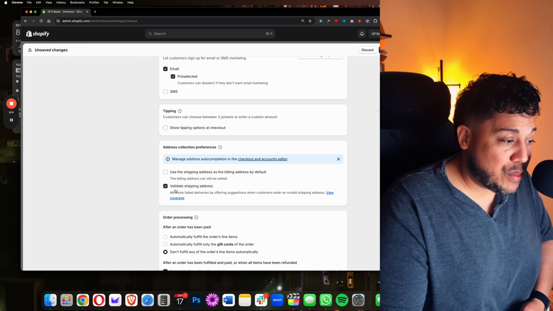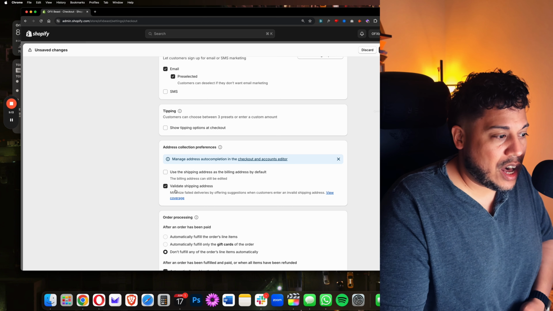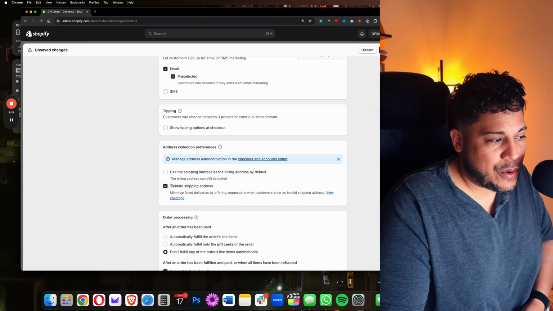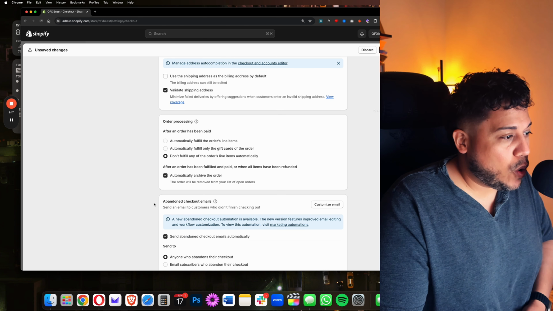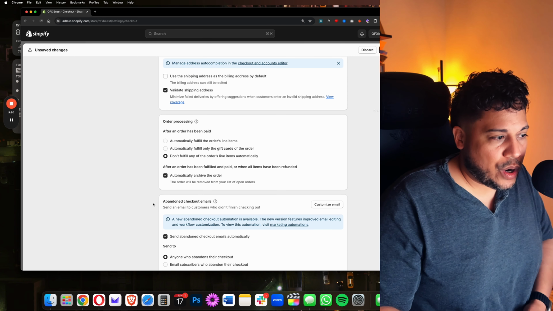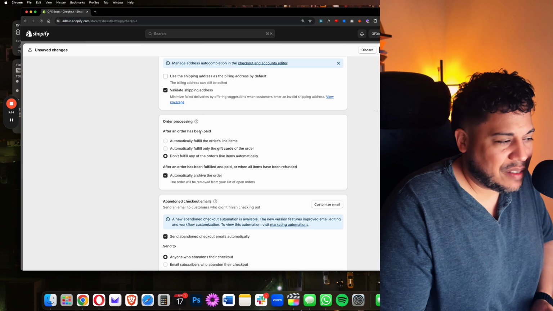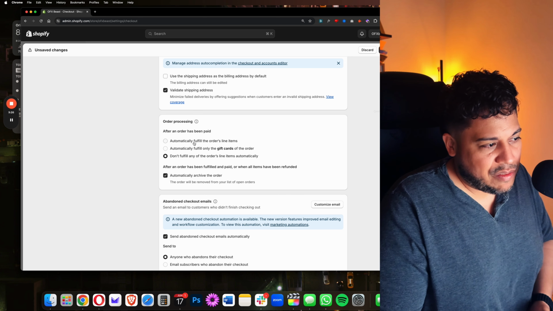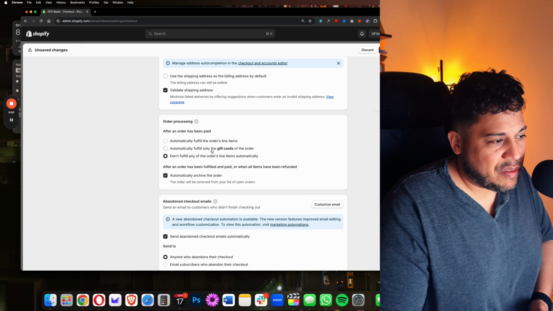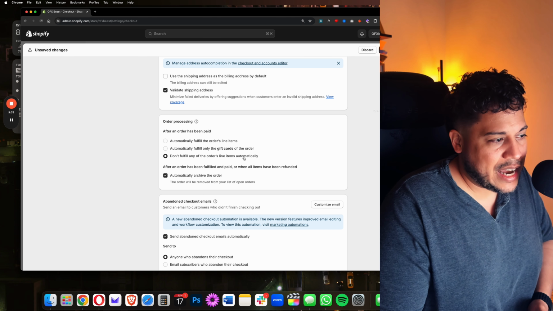Let's leave that enabled, no problem, because with Google, in case of a typo, this is what's going to help you out here. Order processing. When an order gets processed, what happens after an order gets paid? What happens after that, right? Automatically fulfill the order, or automatically fulfill just whatever. Don't fulfill any other orders or the line items automatically.